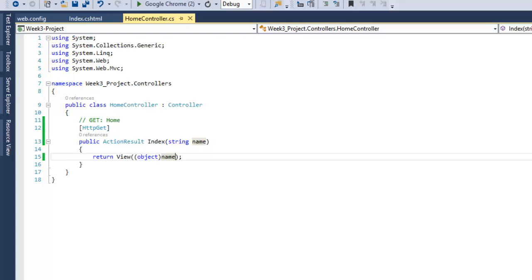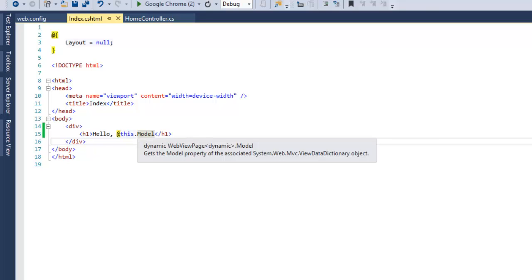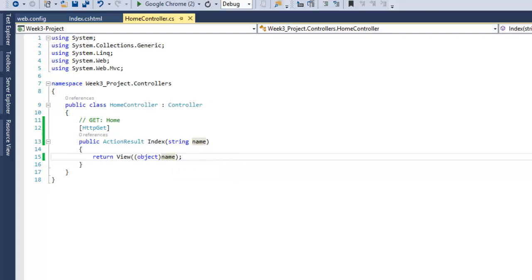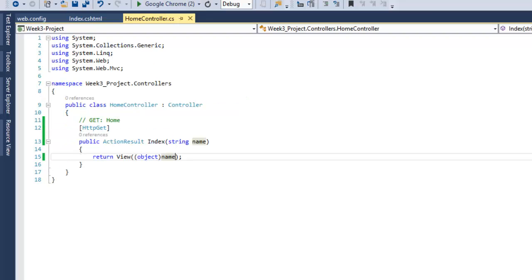So we'll go ahead and save that. Technically, the code within our view will not change. We're still calling that model, which is our string name, and we'll pull that model value out and present it on the page.